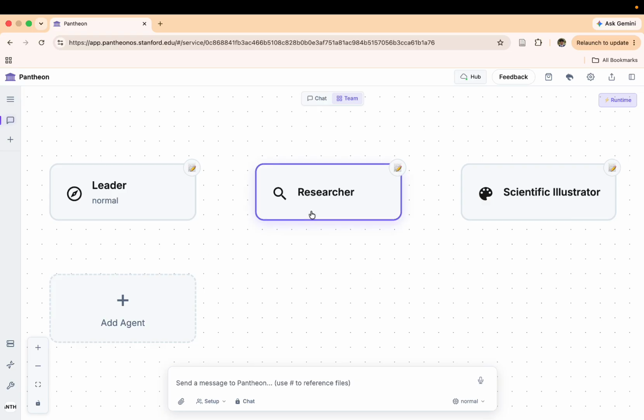the researcher that's really the brains of the operation, taking your queries, integrating scientific information that's found on the internet across different databases, papers, and a scientific illustrator, which does a lot of the graph making, really aids in report generation. And you can also add your own agents.